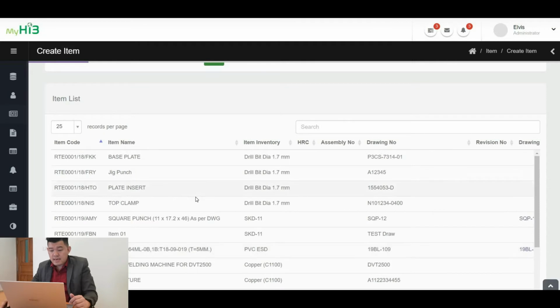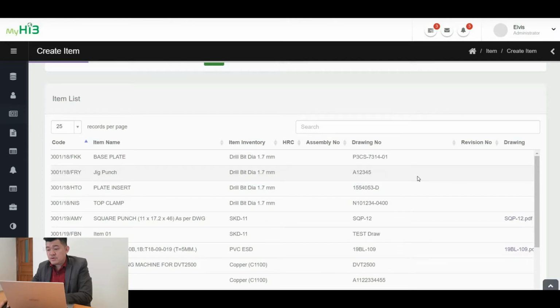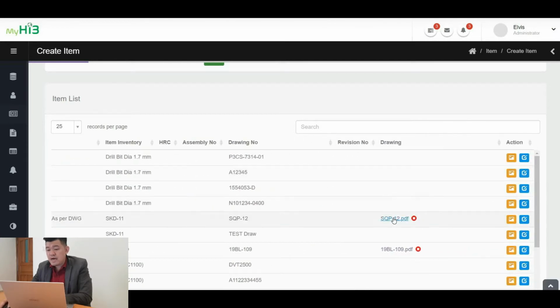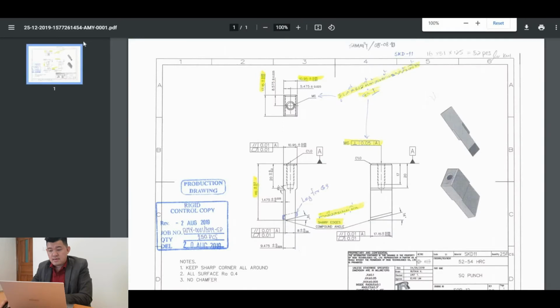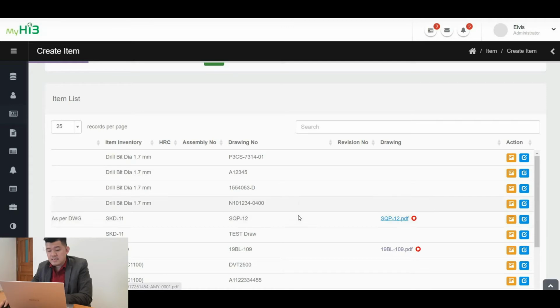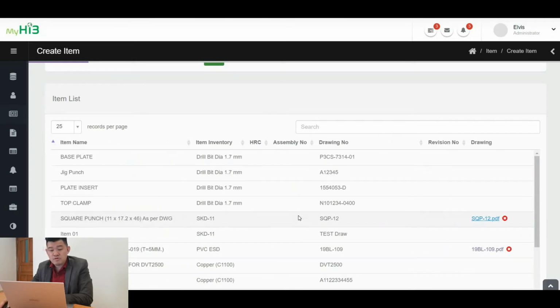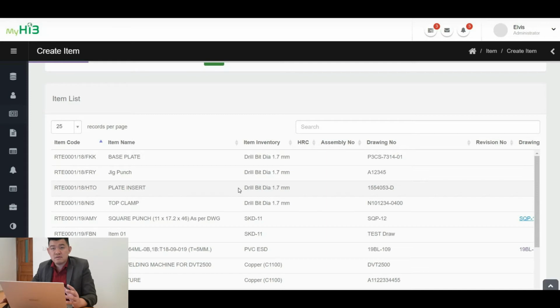For example, with this sample data, you can insert the item code right here, and then the item name, and then the item material. And then also the drawings. So here we are able to upload the drawing to keep a record in the system for future references. So this is a module for us to record every single production item into the MRP system.